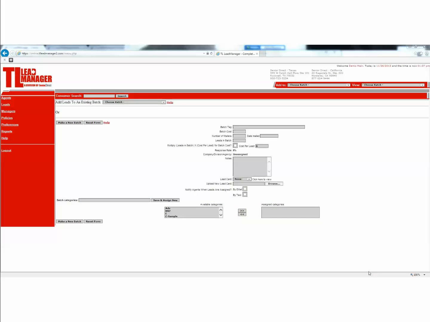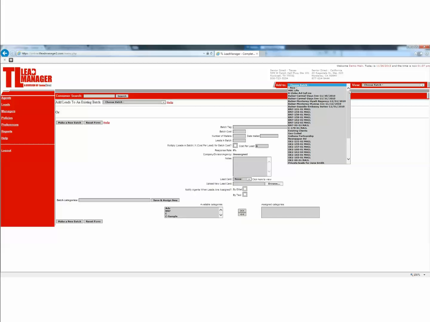Importing leads in TL LeadManager is fairly simple. First, you must either have the batch created or create a new batch. You can create a new batch by clicking Add To and then choosing New. From here, you can create the batch tag, and you must enter a cost and the number of mailers. You can always put in zeros.